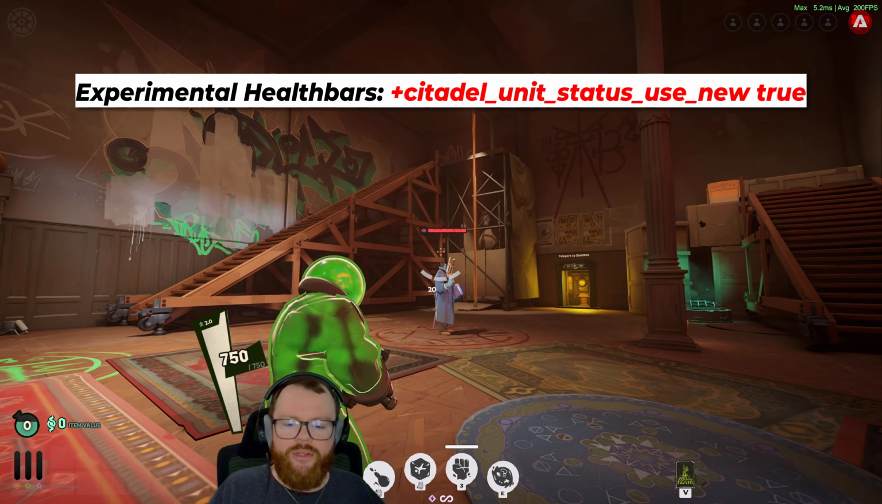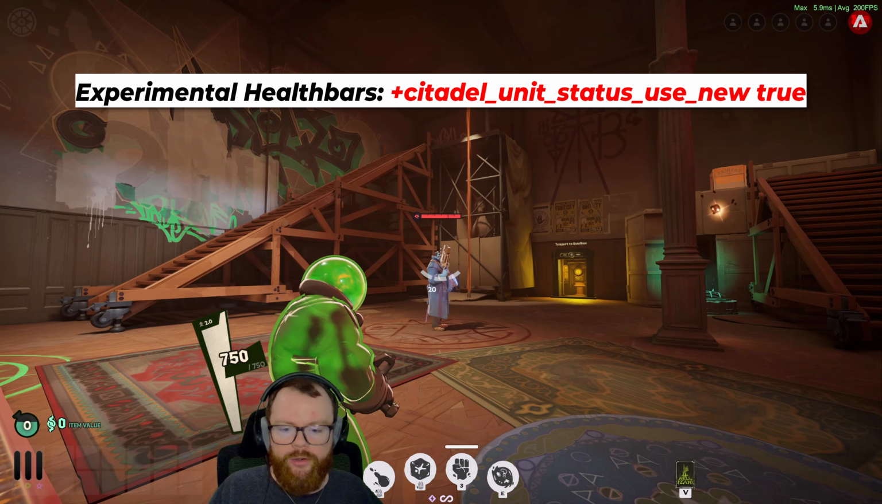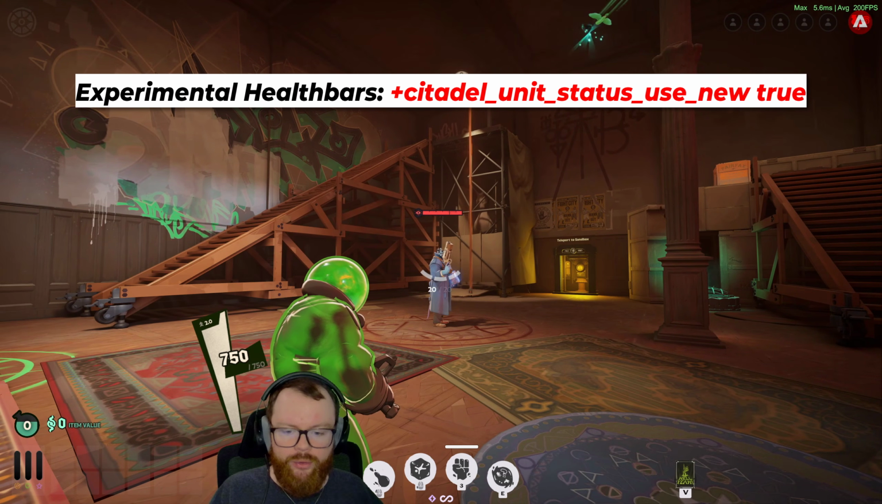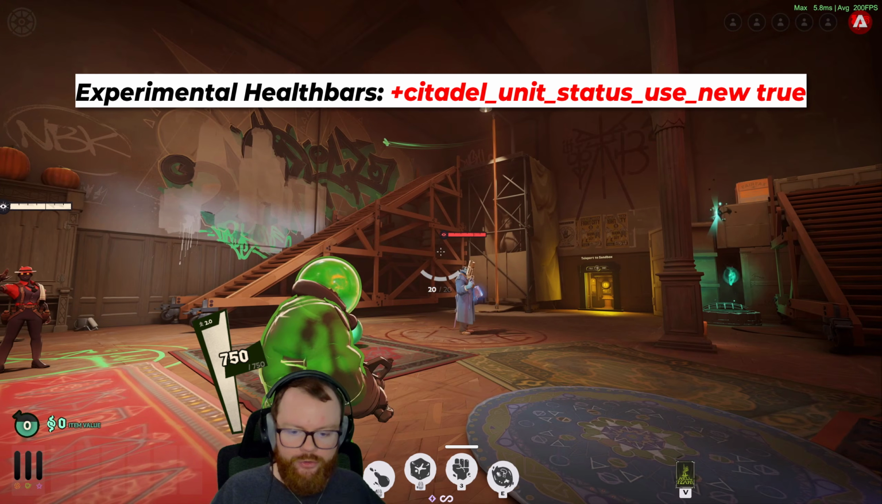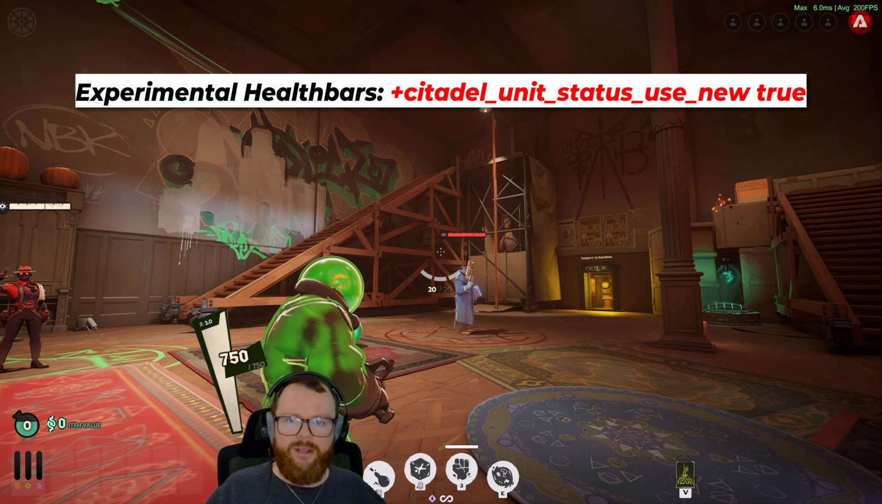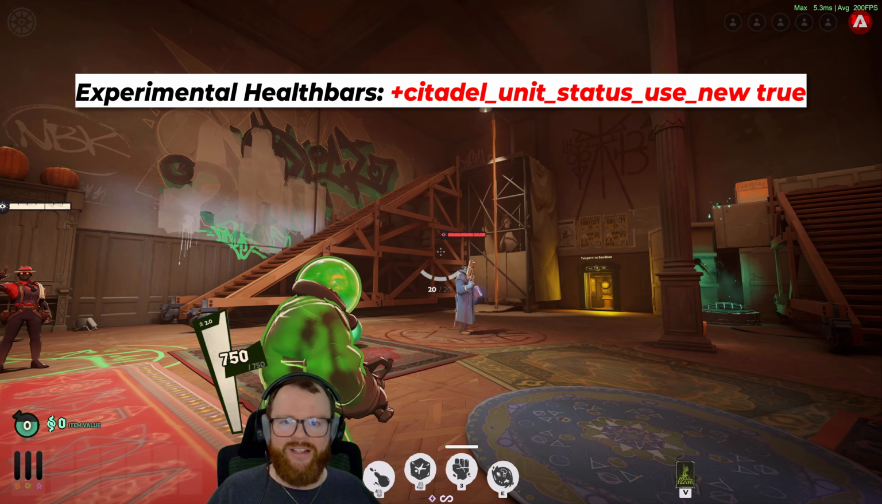The first command will allow you to use these experimental health bars that Valve has been working on over the past year or so. So if you prefer how these look to the normal health bars, then this is the command you'll want to use. But how exactly do you activate it?